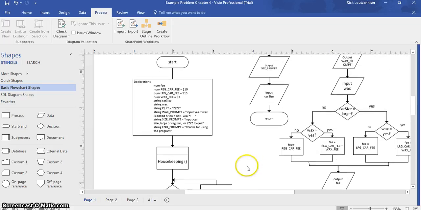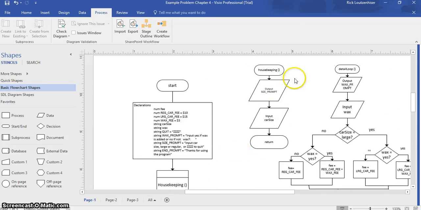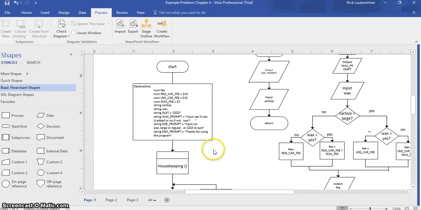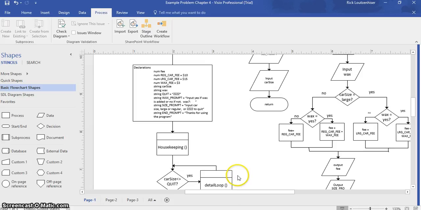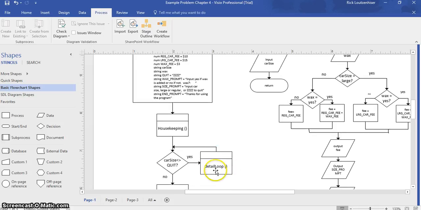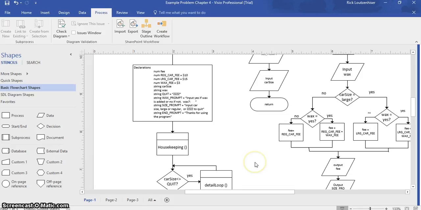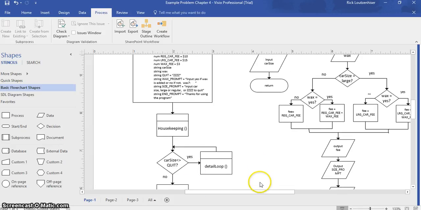So the big one here to look at is, well, here's housekeeping. For housekeeping module, I have output the size prompt, and the size prompt asks the user to identify if it's large or regular, and then I have them input the car size, which would be large or regular, and return. Alright, so then it will go through the detail loop. If they input a large or regular, then it's going to keep going through the detail loop. If they input quit, ZZZZ, then it will drop down and finish.